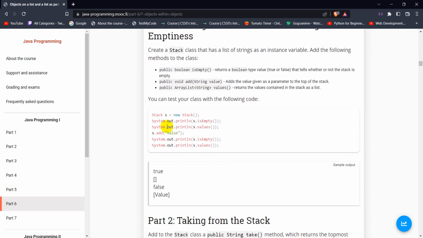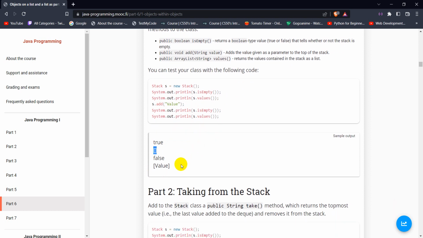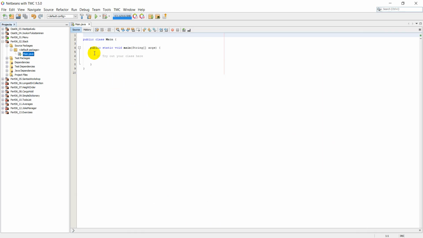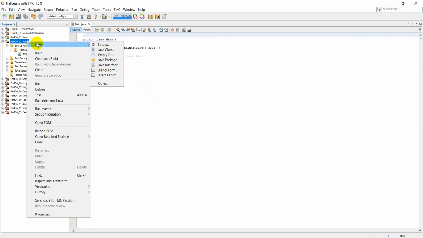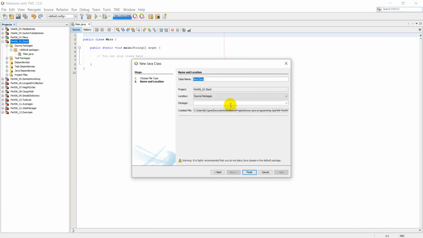So with a new stack, printing is empty gives true, and the values are nothing. After adding a value, is empty and values change accordingly. This returns the values contained in the stack as a list. Let's continue with the code and see what we can do on the first part.